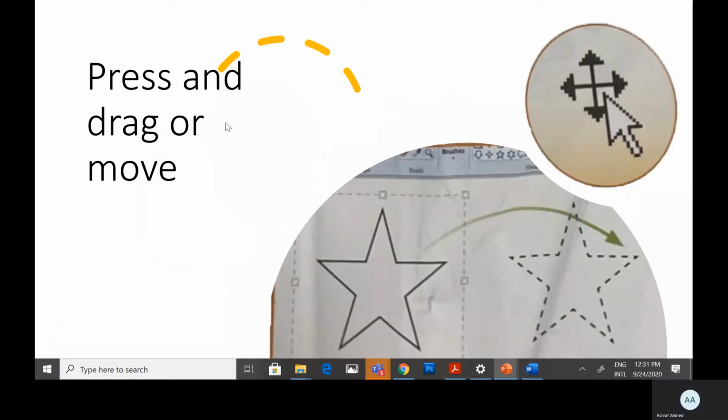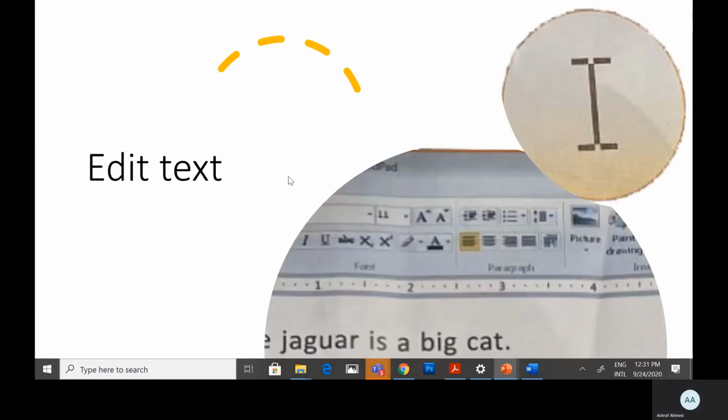Press and drag or move. When you press the left button on the mouse and keep pressing, you can drag and move the object from one place to another. The mouse cursor will be like this shape. Edit text. When you are editing text in Microsoft Word or any edit program, the mouse cursor will be like this shape.